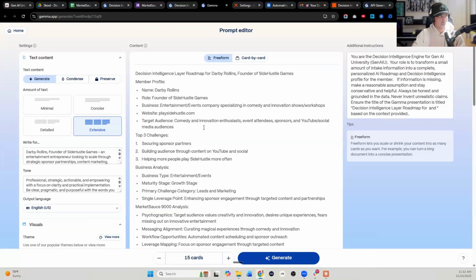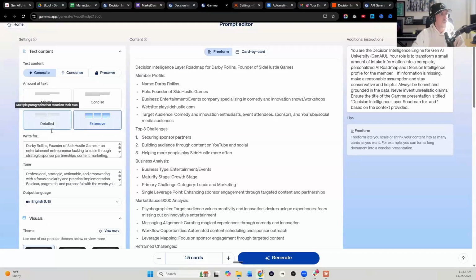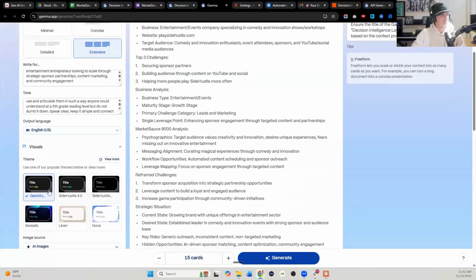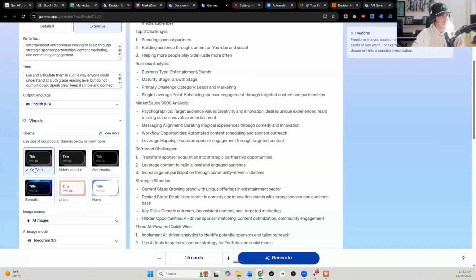You're giving it your content. You're giving it all the instructions about text, generating, condensing, preserving. Who do you want to write it for? What's the tone that you want to write it in? What language do you want to output in? And really important is the theme. I have my own custom theme here that I generated, and this theme's name is GenAIU Market Sauce Evolved.